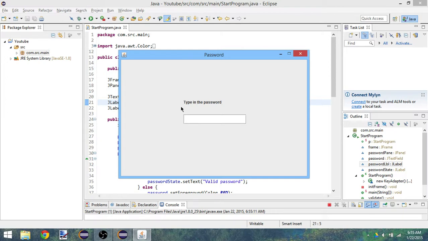So I have a window, and then you have to type in the password. If it's an invalid password, like let's say I type in Bob is awesome, it says invalid password, but if it is the correct password, it's just Bob. Then it says valid password, and it makes both of these green.